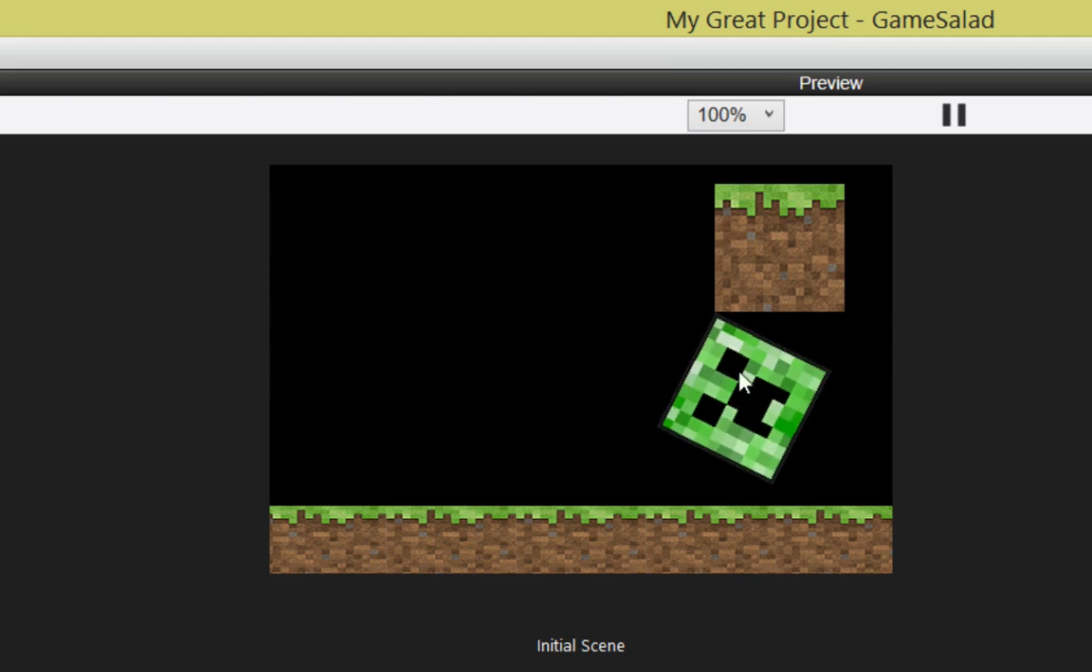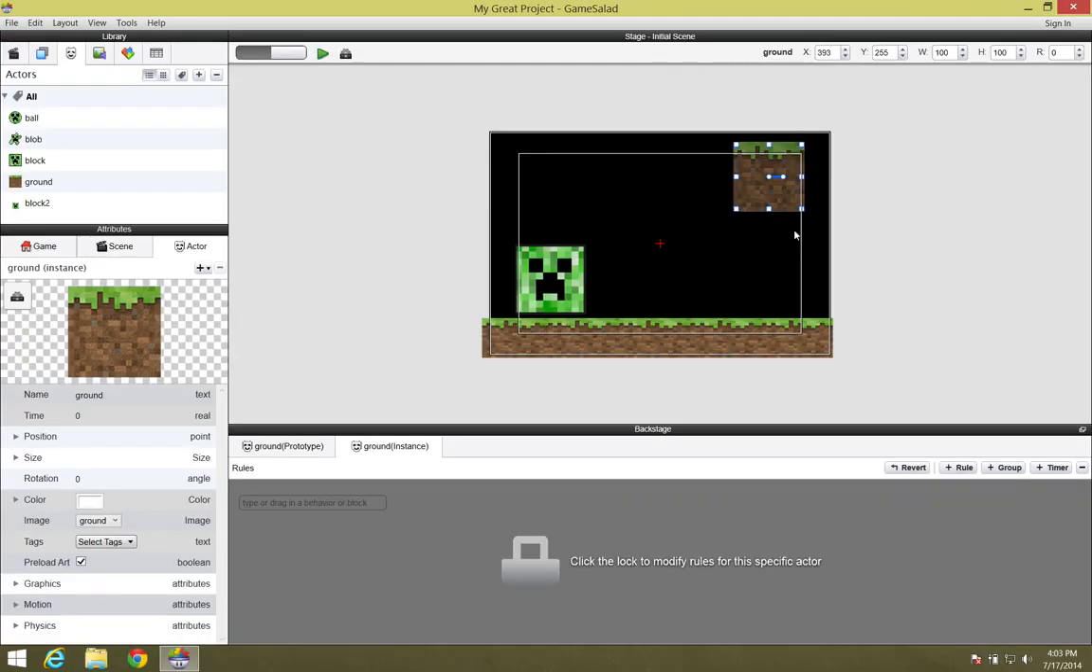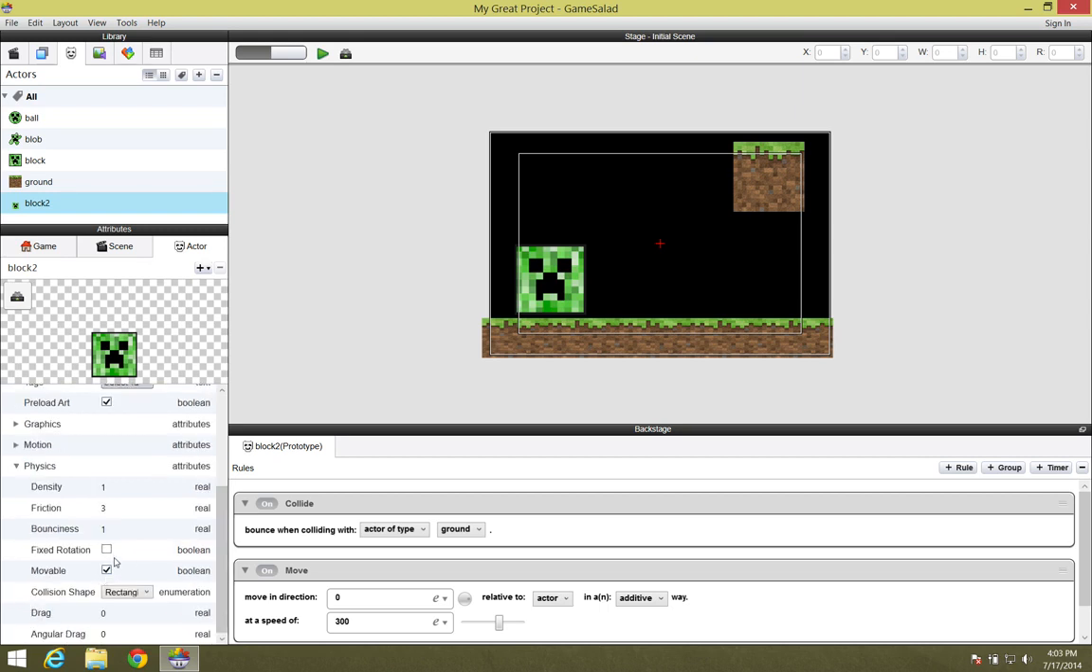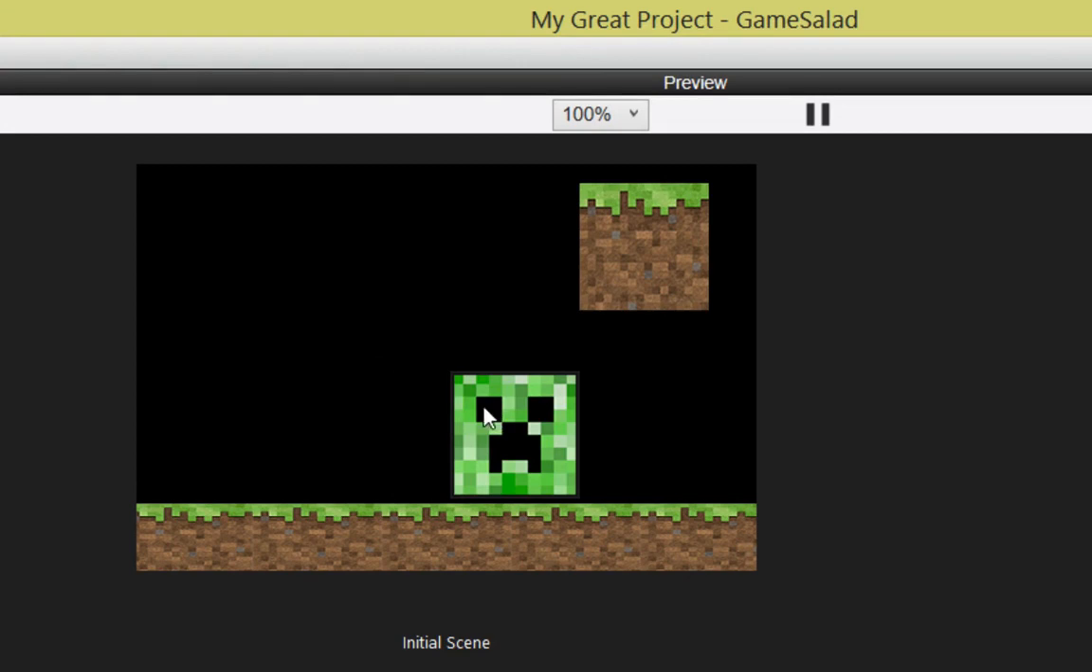You can see our block character gets hung up. And that's because his bounding box is really what GameSalad is paying attention to. Let me just go ahead and turn off fixed rotation as we learned in an earlier video. And I'm going to take the bounciness down to 0, of course. And then we'll preview this one more time. And you can see this guy automatically stops. So that's a really important thing to pay attention to, is how the bounding box is affecting collisions inside GameSalad.